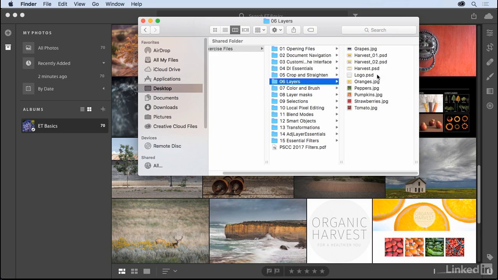So it's up to you to decide whether you want to use Adobe Bridge, Adobe Lightroom Classic, or Adobe Lightroom CC in order to open the exercise files into Photoshop.